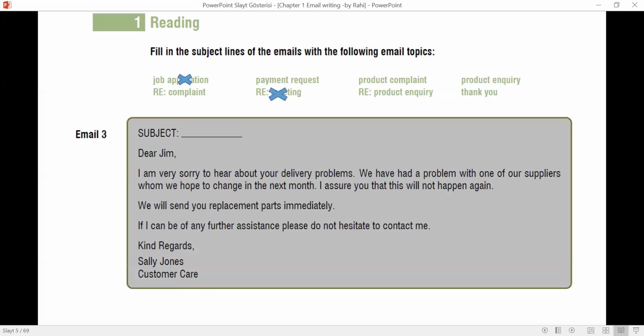Next email. Dear Jim, I'm very sorry to hear about your delivery problems. We have had a problem with one of our suppliers whom we hope to change in the next month. I assure you that this will not happen again. We will send you replacement parts immediately. If I can be of any further assistance, please do not hesitate to contact me. Kind regards, Sally Jones, Customer Care. What is the subject of this email? Let's check. Re-complaint.